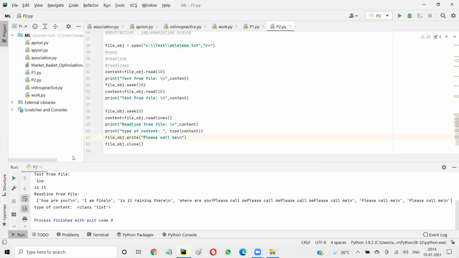GUI programming also. Maybe one day we'll spend on GUI programming. So read write one more, database one more, regular expressions one more, exception handling one more, and GUI programming one. Five topics, five days, we'll finish it up. Maybe next Saturday, Sunday, if you get time, we'll do two hours and finish it by Sunday itself.